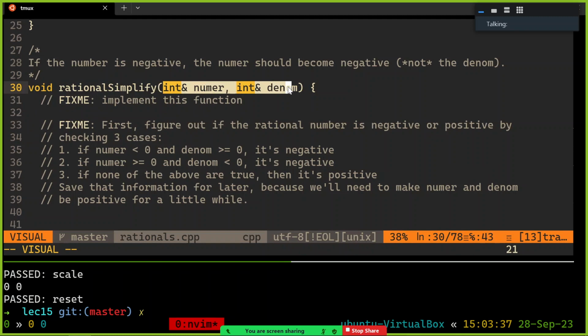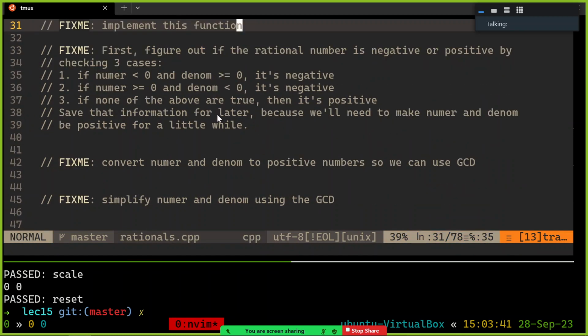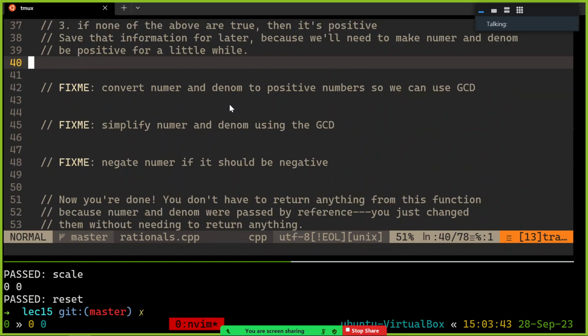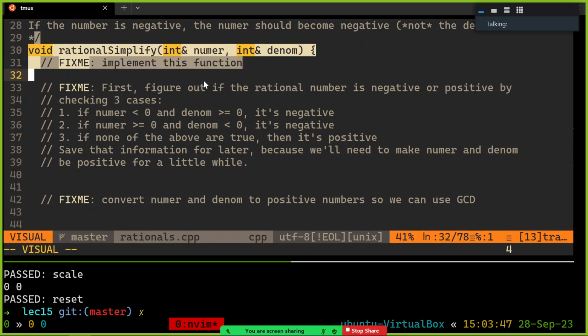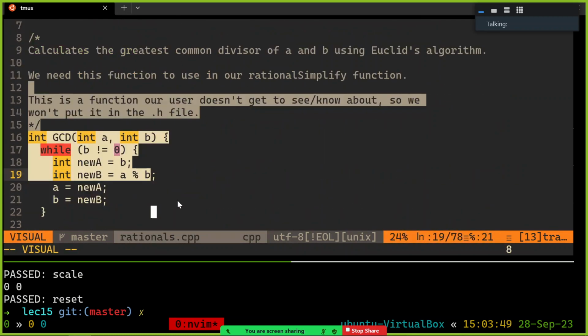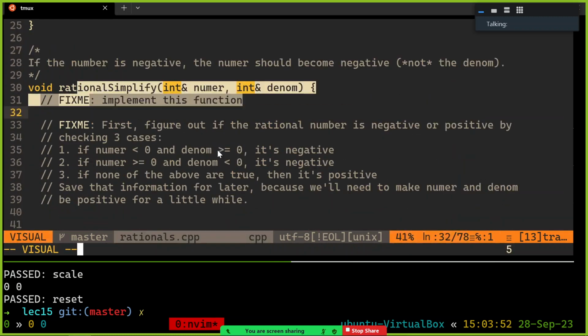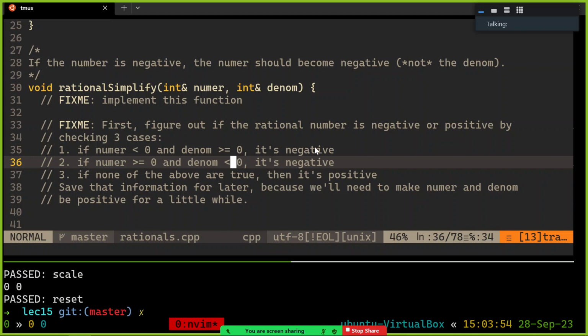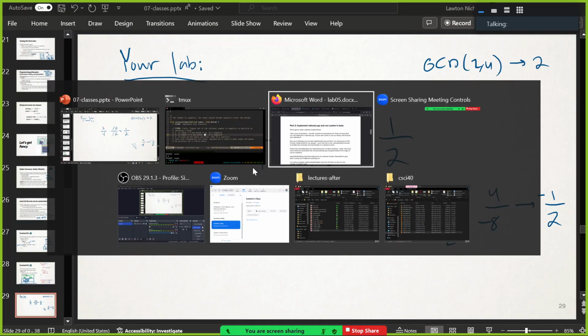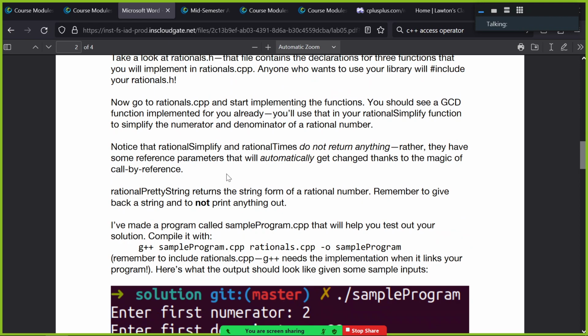And you're just messing with these values, so once you change them, you're done. You don't return anything. Technically, you are returning something by messing with the values. Okay? Any questions about that? So you're using the GCD function after you make sure everything's nice and positive. All right, so that's the first part.